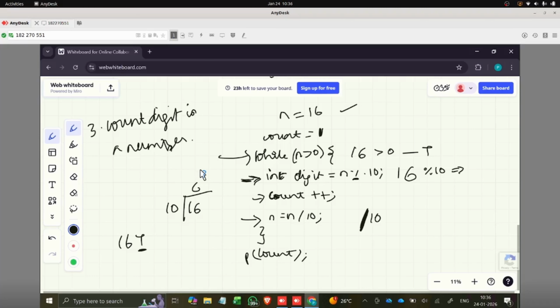So 10 ones are, we will get 10 and our remainder is 6, right? So in the digit I am having 6 now. I have stored here 6. So then I am just incrementing the count value to 2. 1 plus 1, that is 2, right? So now in my count value I have 2.